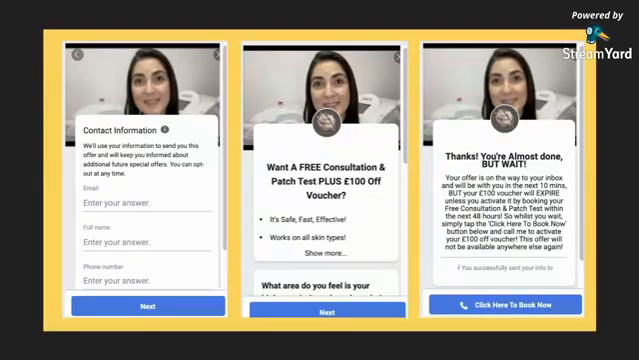So I say, thanks, you're almost done, but wait. Before you go, your offer is on the way to your inbox and will be with you within the next 10 minutes. But your £100 voucher will expire unless you activate it by booking your free consultation and patch test within the next 48 hours. So whilst you wait, simply tap the click here to book now button below and call me to activate your £100 off voucher. This offer will not be available anywhere else again.